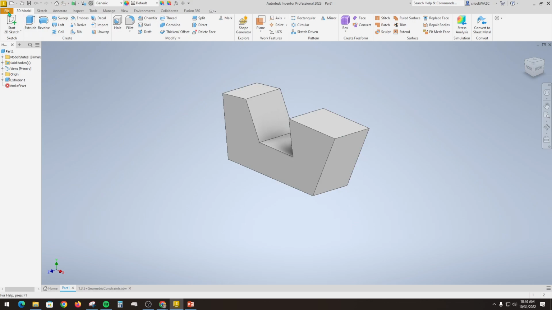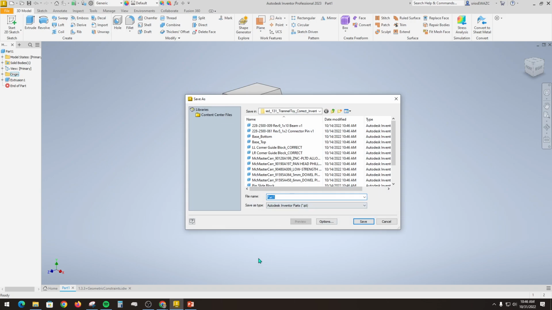And File, Save As, and then you save it as 1.3.3 figure 1. And this is part 1 of activity 1.3.3.